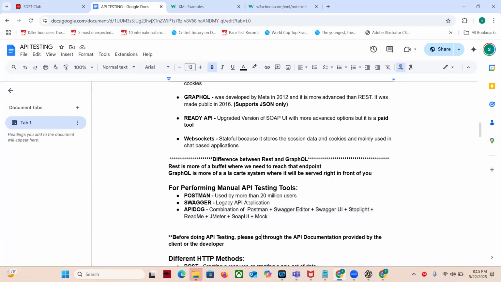So before we discuss further, always remember this point. API testing is something that changes dynamically from business to business. So it's our responsibility to go through the complete API documentation provided by the developer or the client.